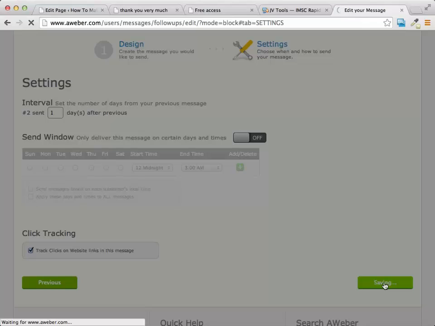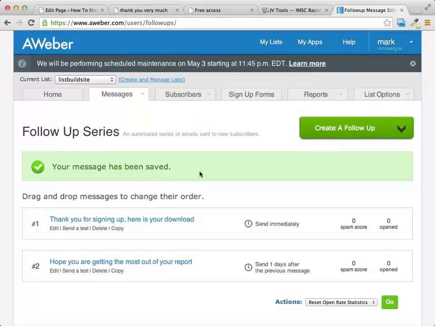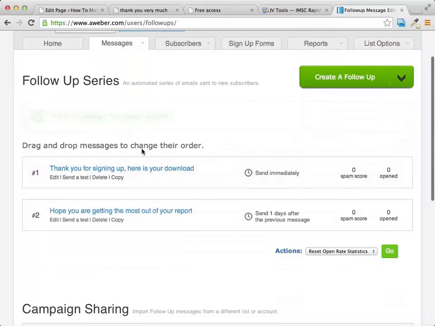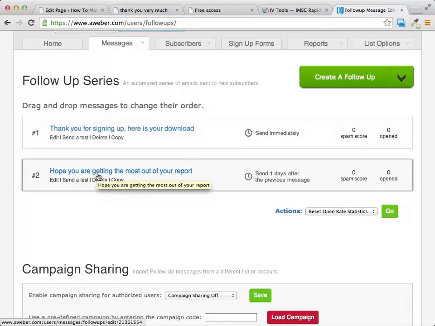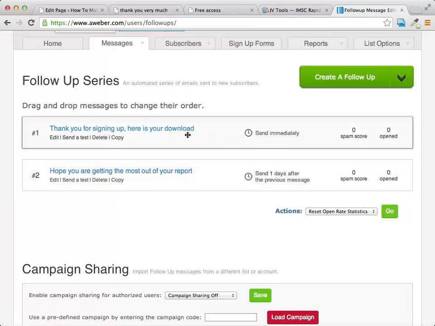So what is going to happen now, when this brings us back to this page, it's going to show us. People sign up to our list, they get our first message. That first message has a link directly to the download. Then our second message is going to have some relevant material for our niche, and then it's also going to have a link to our upsell, which in this case is going to be the main affiliate offer that we're promoting. And we set these anywhere from 1 to 3 to 5 days apart, depending on how often you want your messages to go out.